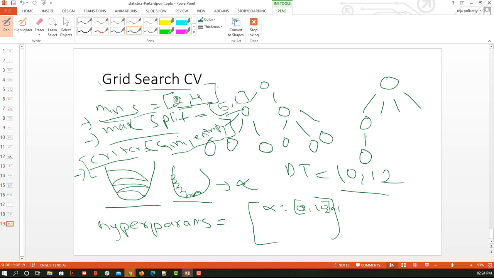There will be too many combinations, so if you have less RAM, it will run out of memory. If you have a bit more RAM, it will take much more time, and if you have more RAM, it will be done quickly, based on our RAM capacity. So basically, grid search CV is going to give us the best possible combination of hyperparameters, which I can write here: best combination of hyperparams.